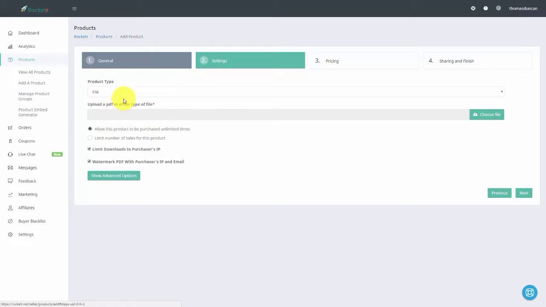And we are delivering a file, so what we're going to do is we're going to click choose file, and we can actually upload any kind of document type. Typically we're talking about a PDF or a zip file. So let's go ahead and upload a PDF.